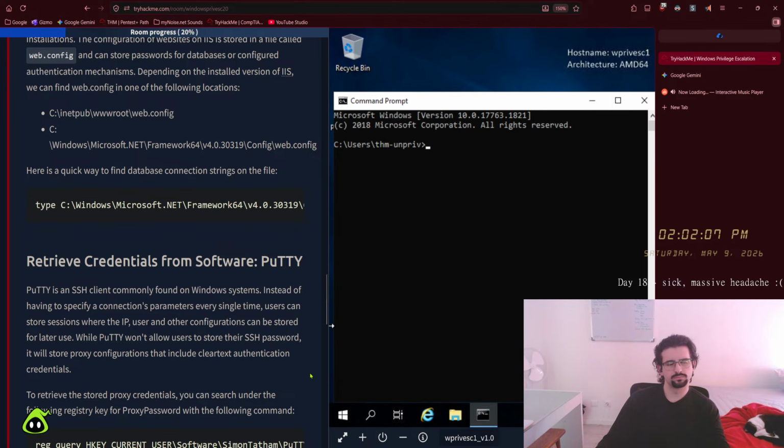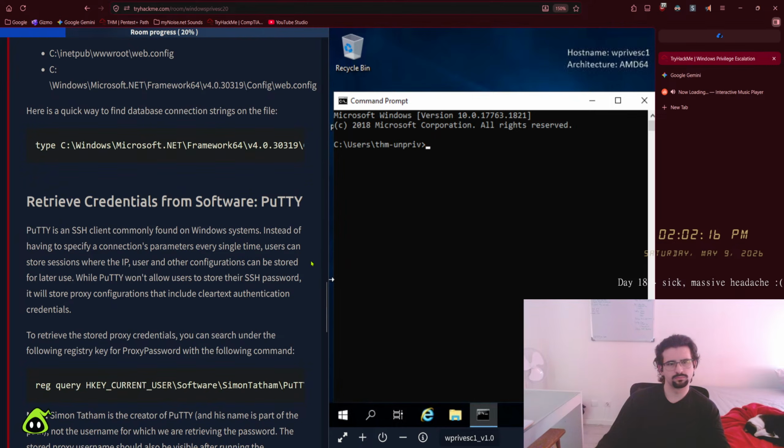Retrieve credentials from software. PuTTY. PuTTY is an SSH client commonly found on Windows systems. Instead of having to specify a connection's parameters every single time, users can store sessions where the IP, user and other configurations can be stored for later use.